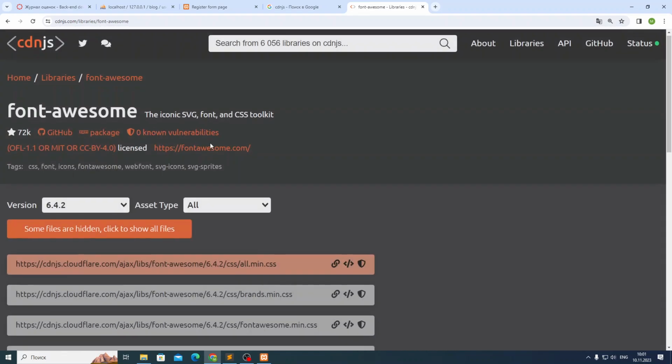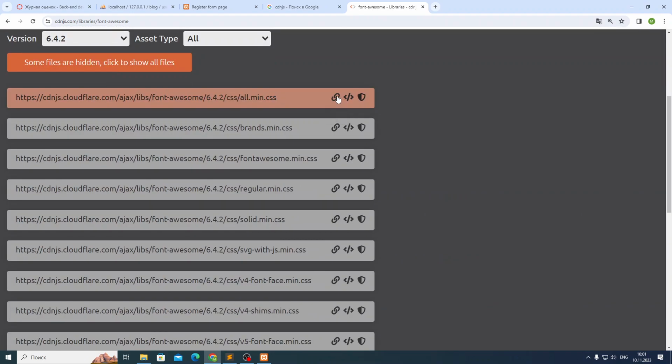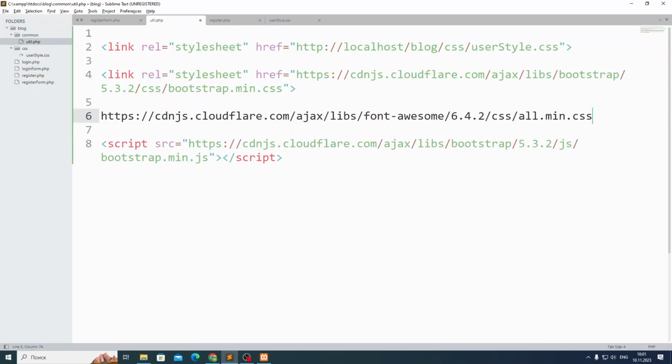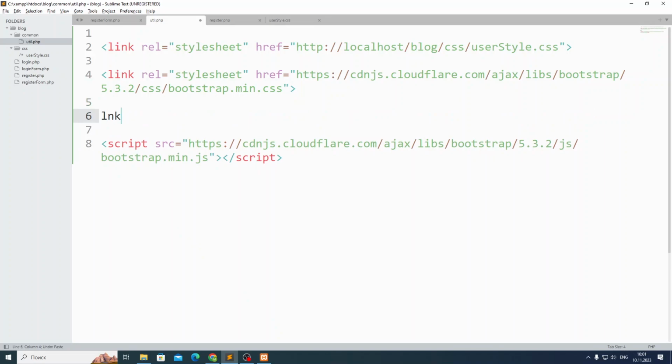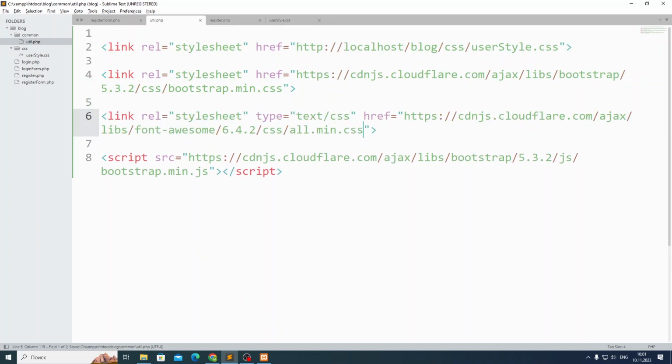So I'll include also Font Awesome. I need the CSS only, so I'll include this CSS. Okay, sorry, link Font Awesome. So I have my style, I have Bootstrap, I have Font Awesome, and I have JavaScript for Bootstrap. This all is inside util.php.